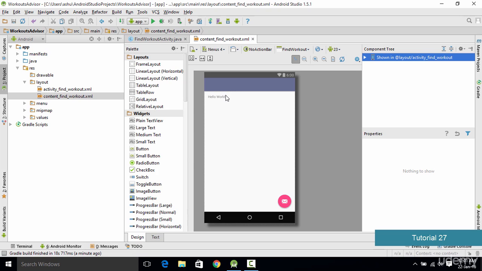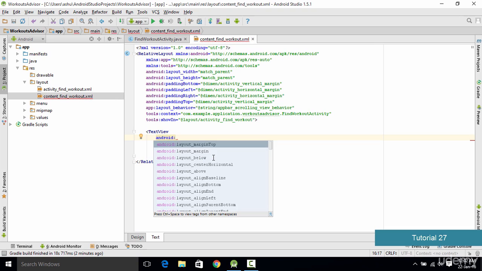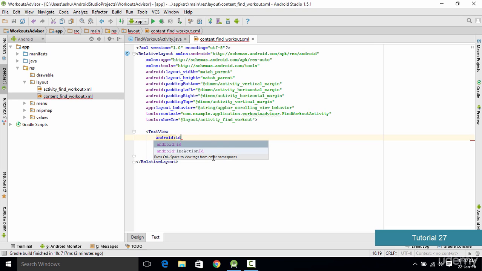In this case, instead of just dragging the elements onto the screen, we are going to type in some XML code. So go to the text view, and the first thing which we will need to do is set an ID for this text view right here. In order to set an ID, we type android:id equals @+id/, and let's say we name this text view.